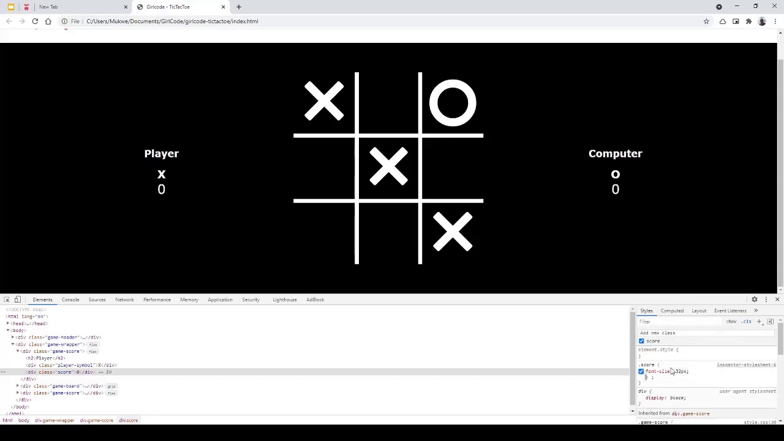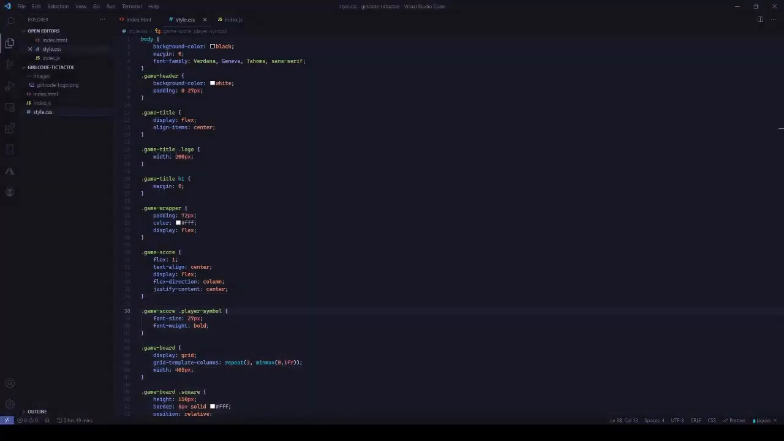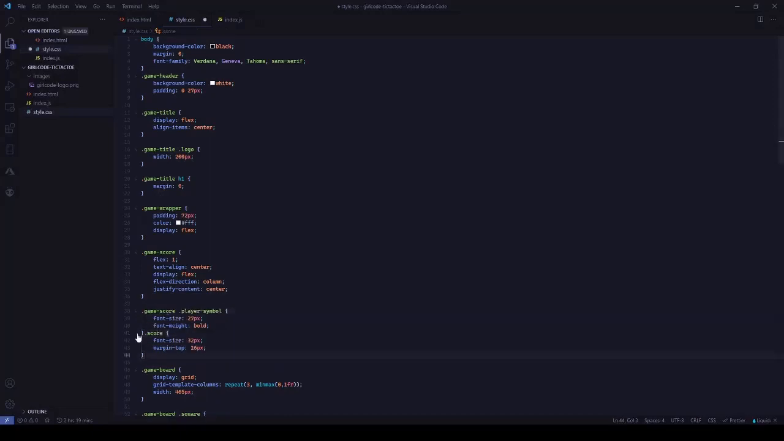Then let's also add a space on top, and we'll just add margin top, then we'll say maybe 16 pixels. Let's see, 16 pixels, it looks much better. Let's take this to our code and paste it there. Same with the player symbol, we're going to target it using the parent, just in case later on we have to add another score somewhere else with different styling. So now let's save this.